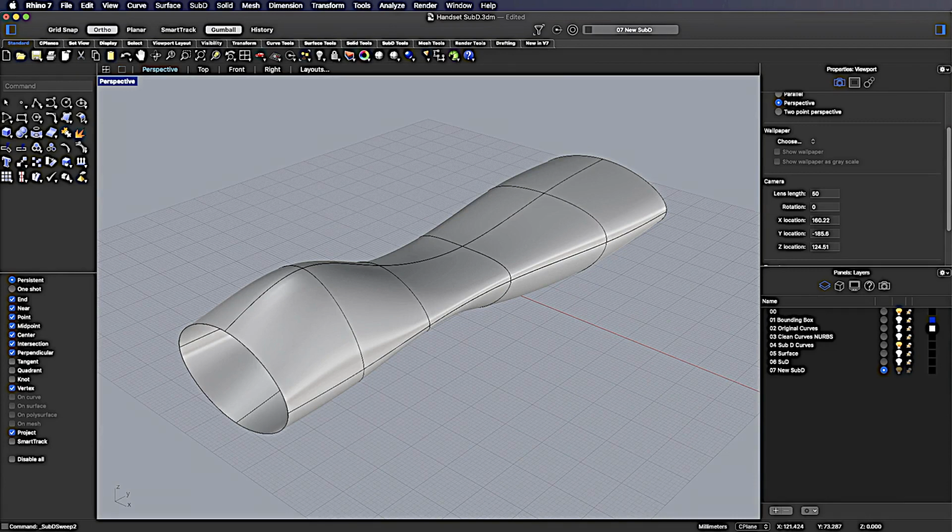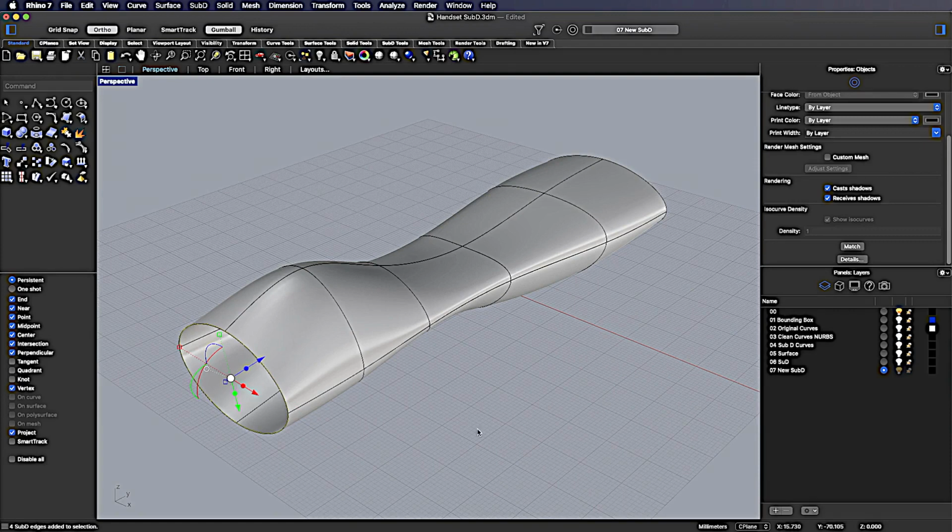Then I can take the end and I can go to my sub-D tools and I can close off the end with a single face at each end.